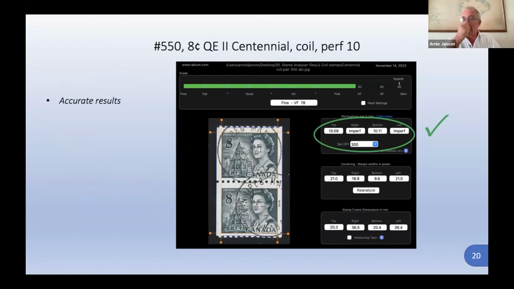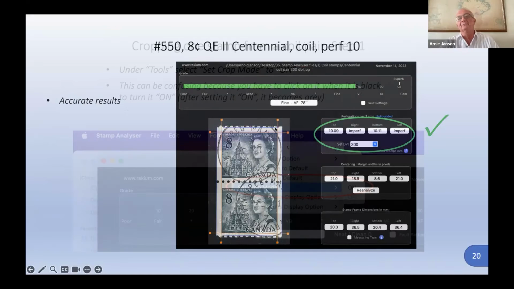Okay. Interesting. Here's a coil stamp, and it gives accurate results. We know it's perf 10 published at that. Of course, it thinks the left and right side are imperf. It automatically knows that. In a 300 DPI scan, it's given us some readings, but it looked at the perforations on the bottom of the second stamp and the top of the first stamp.